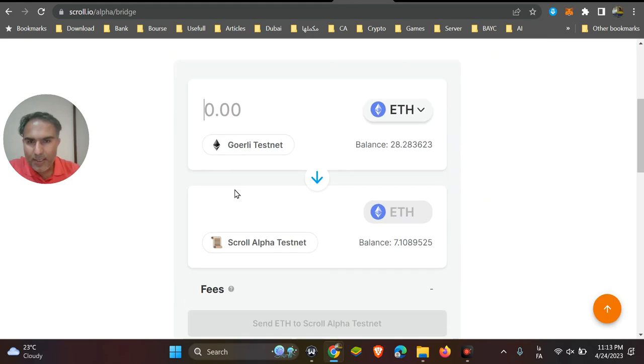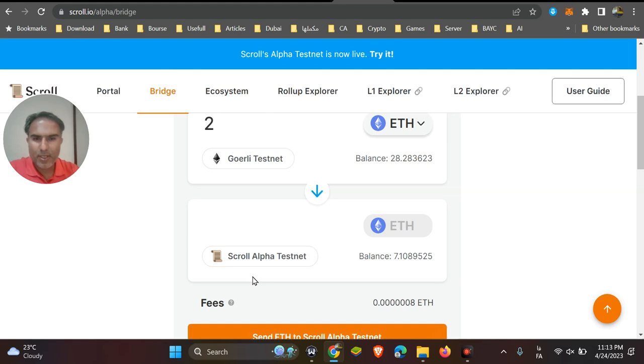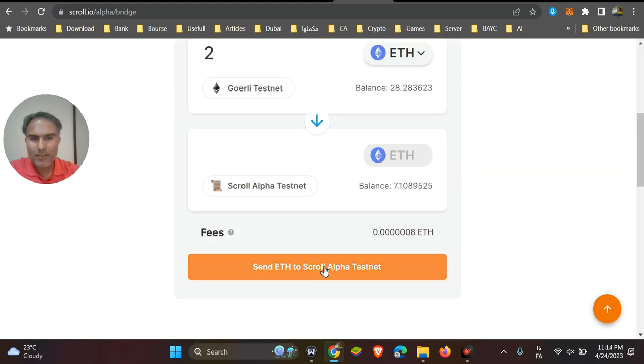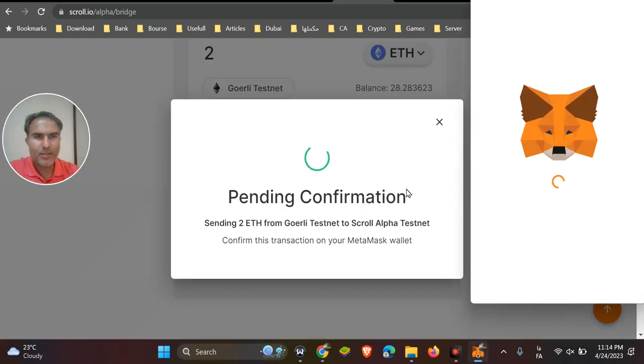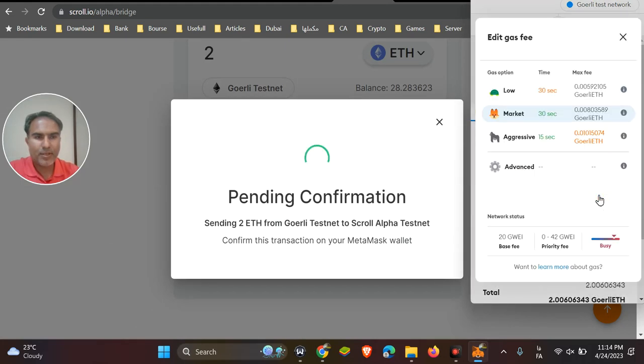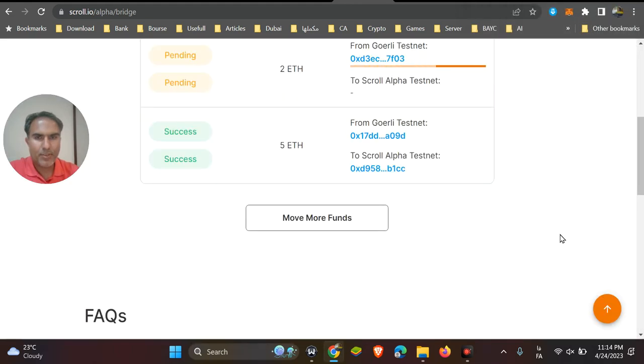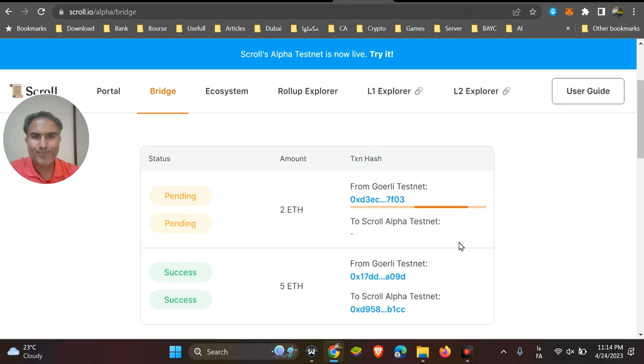You can see it here. For example, 5, or no, it's too much, 2 Ethereum. I will send 2 Ethereum to the Scroll Alpha testnet. Just pushing this button. In MetaMask, you can check and confirm the process. I use aggressive to confirm faster. Okay, I'm too rich on the Goerli testnet. Okay, here is the process.